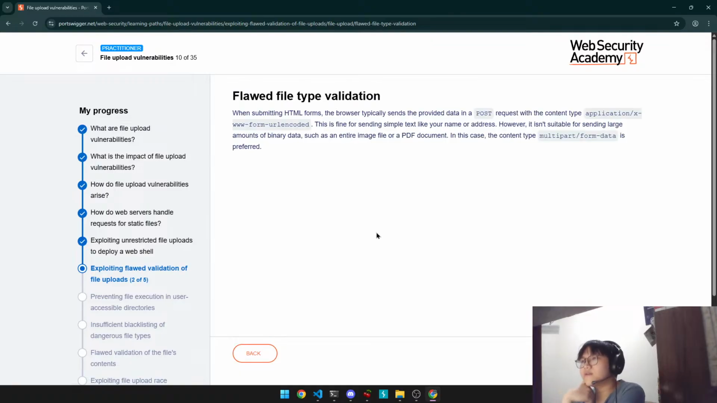So, flawed file type validation. When submitting HTML forms, the browser typically sends the provided data in a POST request with the content type application/x-www-form-urlencoded. This is fine for sending simple text like your name or address. However, it isn't suitable for sending large amounts of binary data, such as an entire file or a PDF document. In this case, the content type is multipart/form-data.